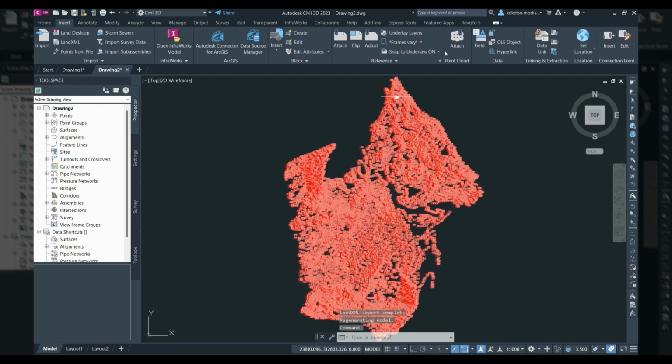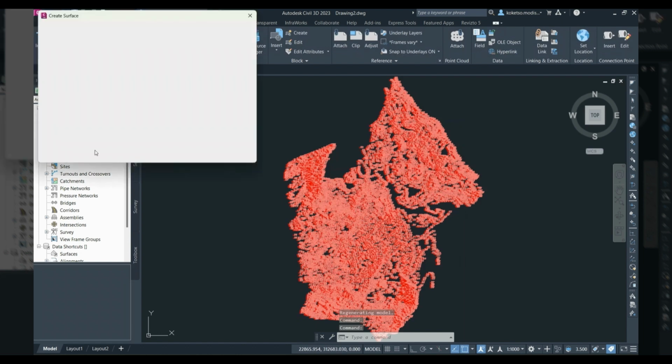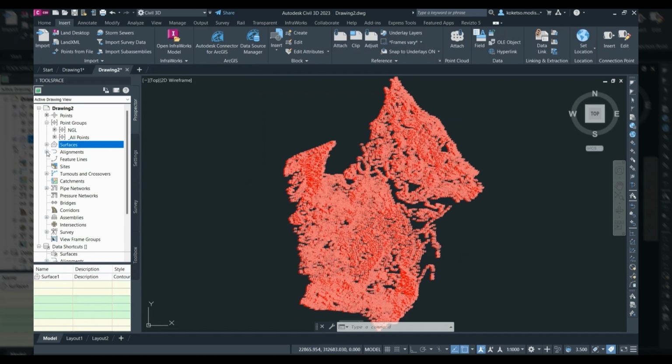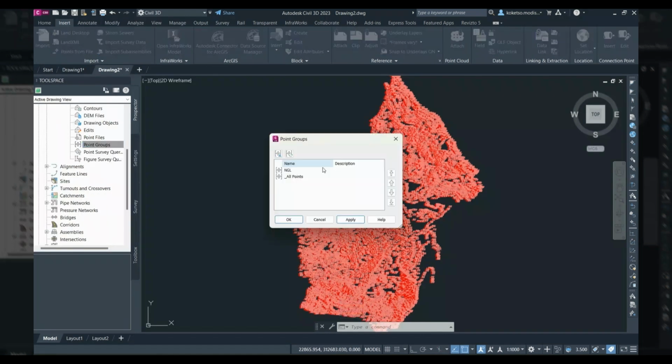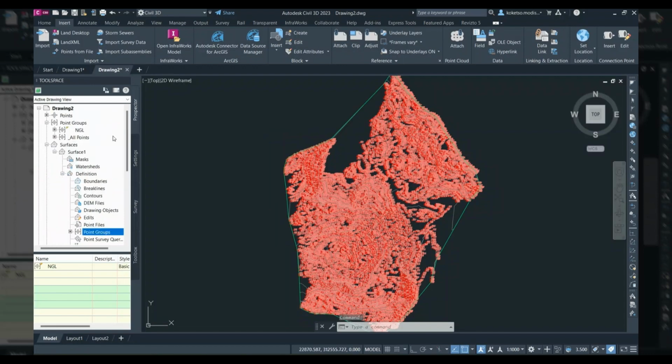So it generated our points. Let's just clean them up. Actually, there's no need to clean them up. Let's just create a surface just to save some time. Point groups, NGL, apply, and then OK. And then it created our surface.